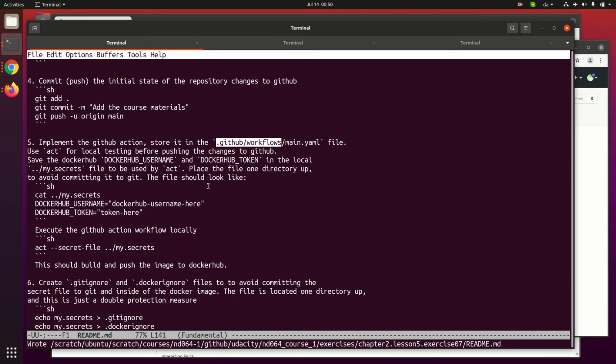But there's one thing: this GitHub action workflow will use a secret. We'll use this Docker Hub username, Docker Hub token.